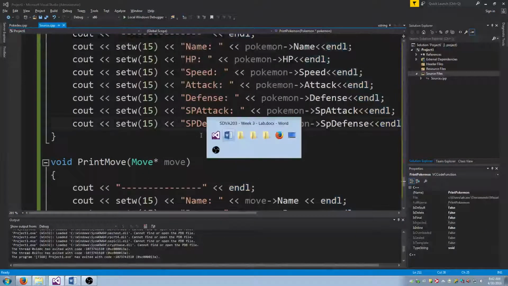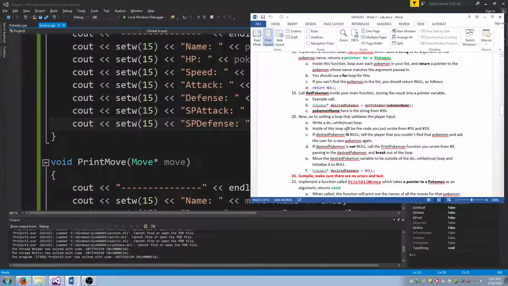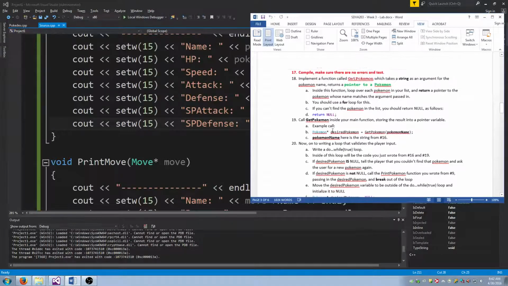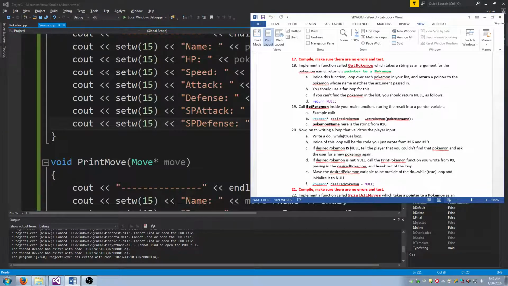All right. So next, I have a question. For that part, what are we supposed to do, like a do while loop? Yeah, I'm about to do that too. So you mean like asking for a validated player input, right?